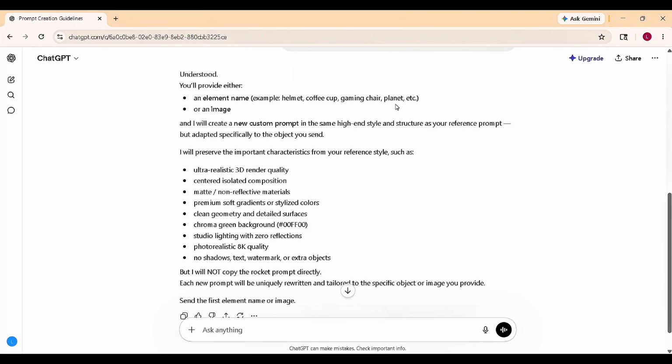And here's what makes this powerful. ChatGPT won't just copy the same prompt every time. Instead, it will generate a unique prompt for each object or element you give it, but the style will always stay consistent. Ultra realistic, professional background, green screen compatible every single time. We're using a green screen background on purpose because it makes it much easier to remove the background later when we use it in video.